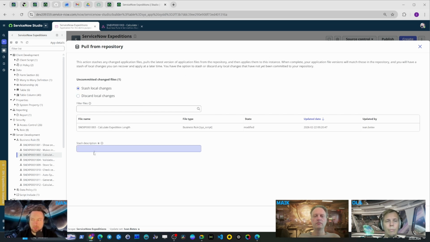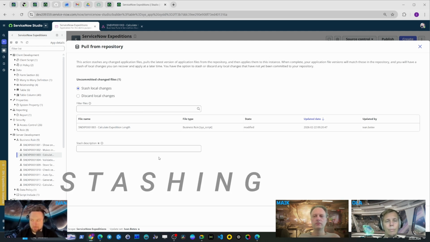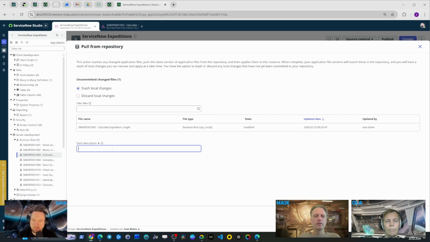And here we come into play with another feature, which is called stashing. Can you guys tell something about it? Yeah, stashing is like saving your temporary work in a different location on the instance.